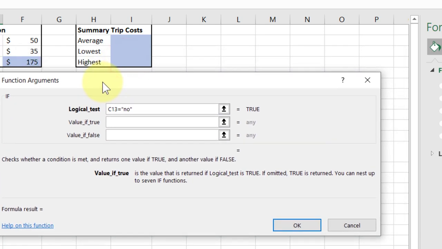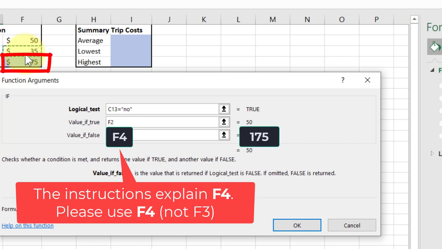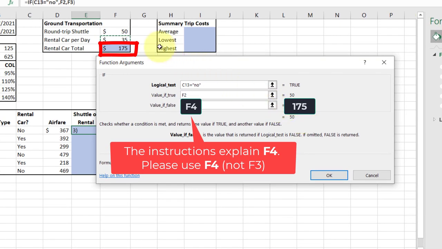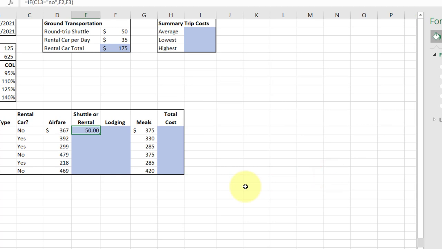Now if that's true, let me move this out of the way a little bit. If there's no rental car, then I have to take the shuttle. Click on cell F2. If that's not true, then I get rental car money. Okay? And do you see that Excel filled this out? It's telling me the values, keeping me on track, and it's even telling me what it sees the answer as. And I can double check that. It should be 50 because I should be getting the shuttle money. And I can click on OK.